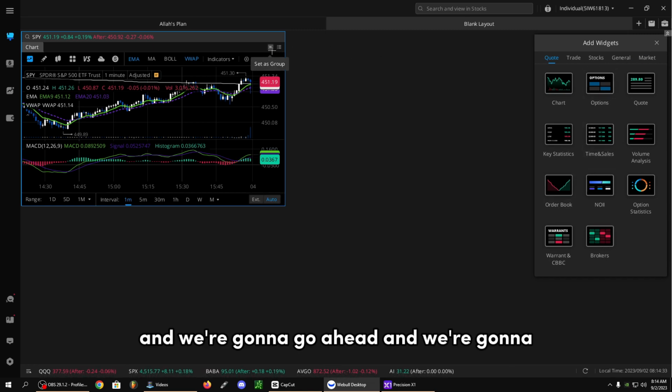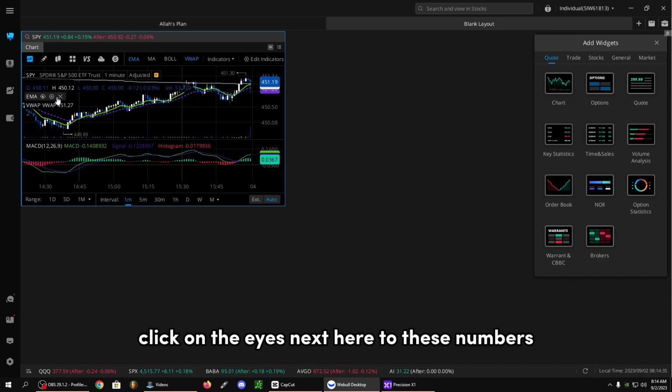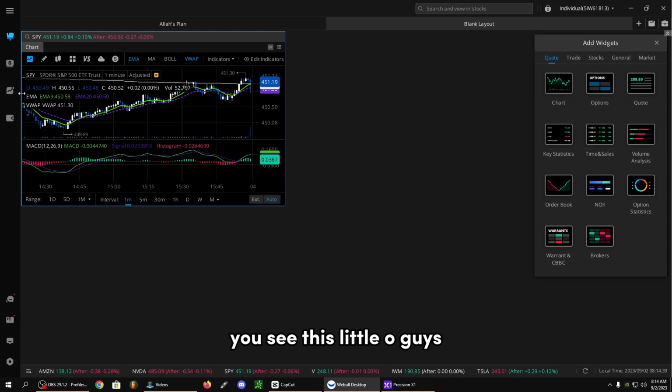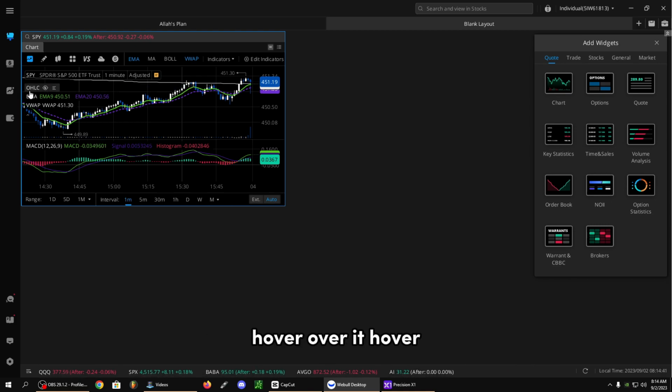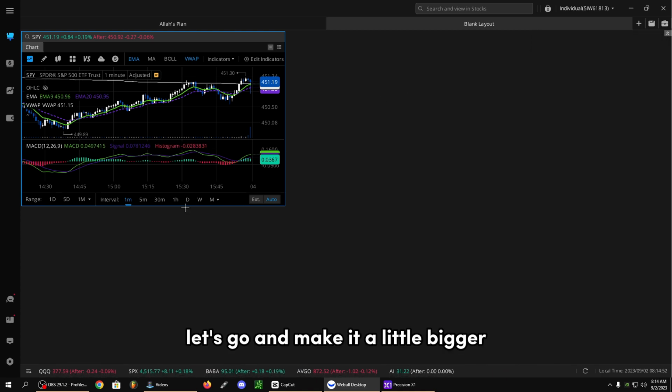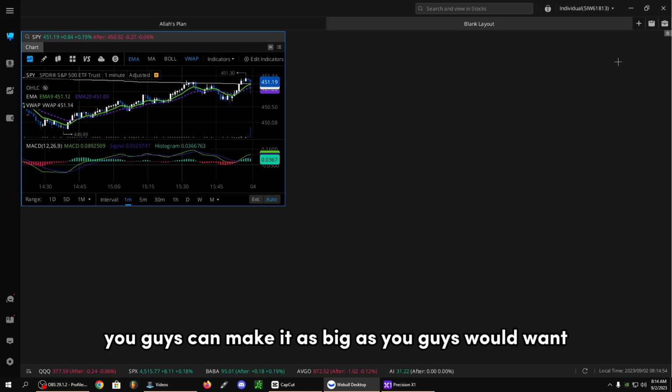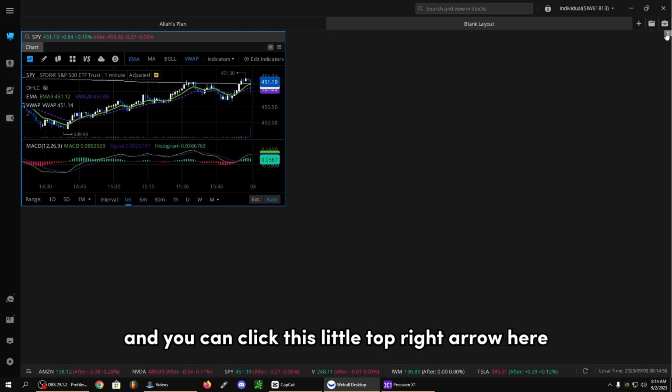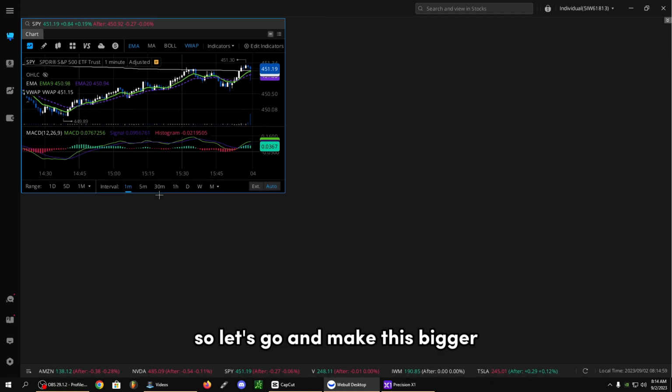And we're going to go ahead and click on the eyes next here to these numbers. You see this little O, guys, with all those numbers there. Hover over it, hover over OHLC, click the little I, and it'll disable those numbers to just lower the clutter on your screen. Now, guys, next step here, let's go ahead and make it a little bigger. You guys can make it as big as you would want, and you can click this little top right arrow here to push it up. So let's go ahead and make this bigger.